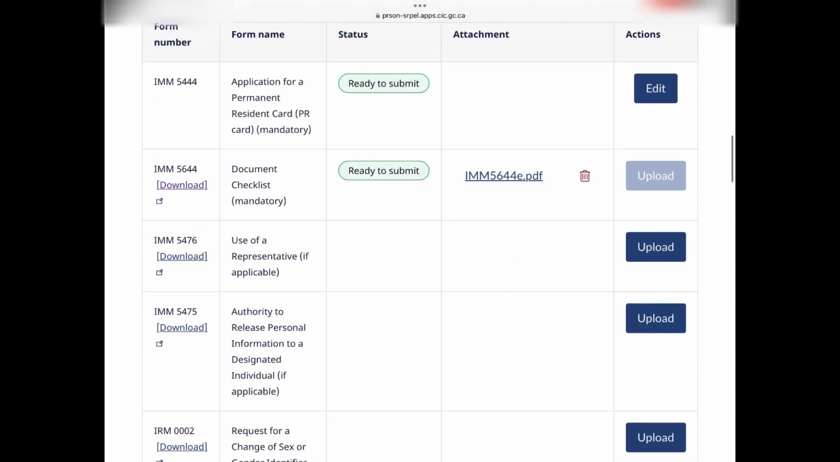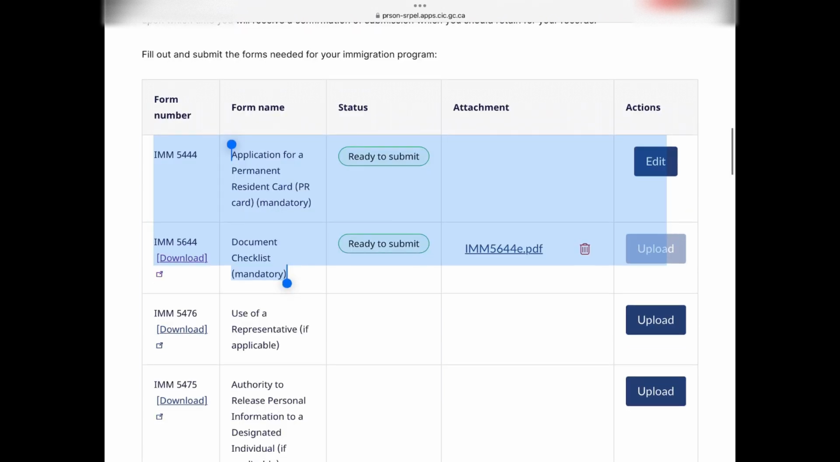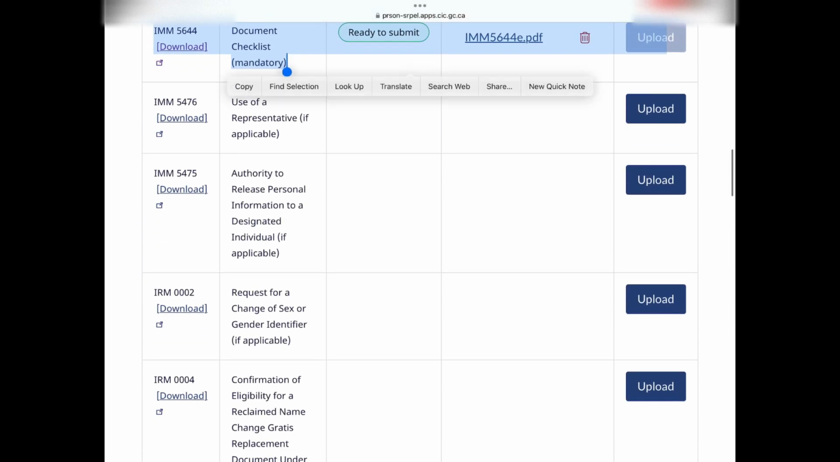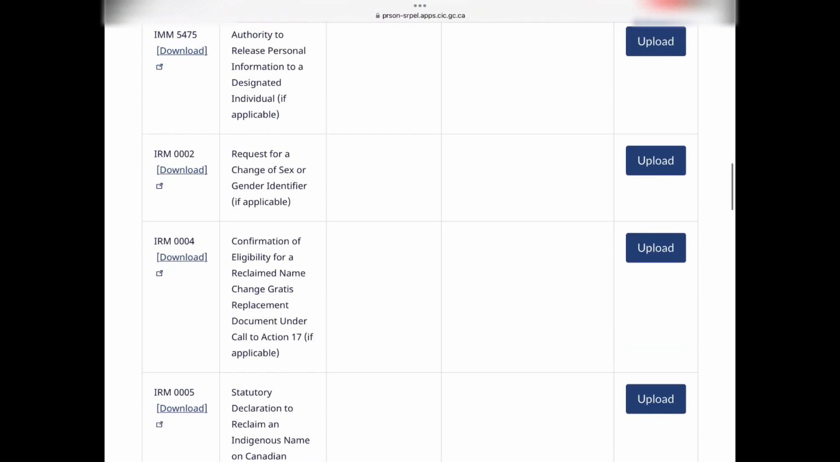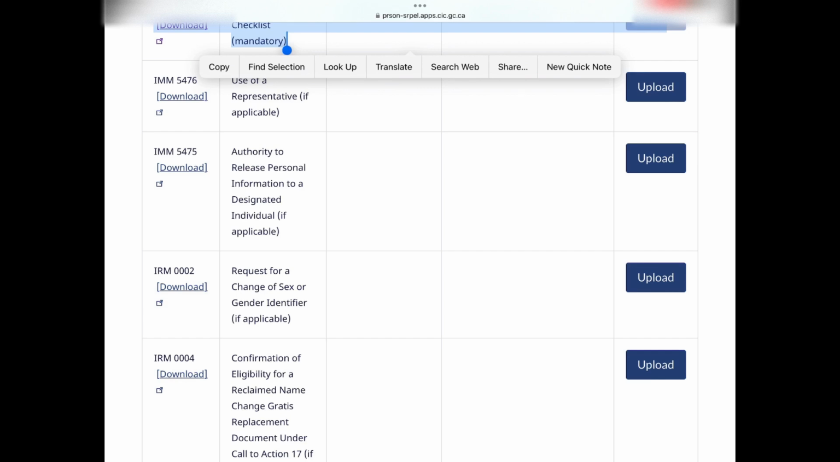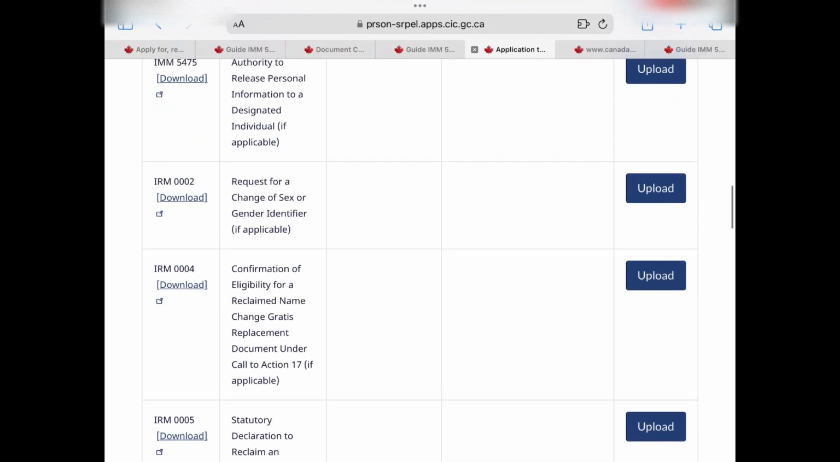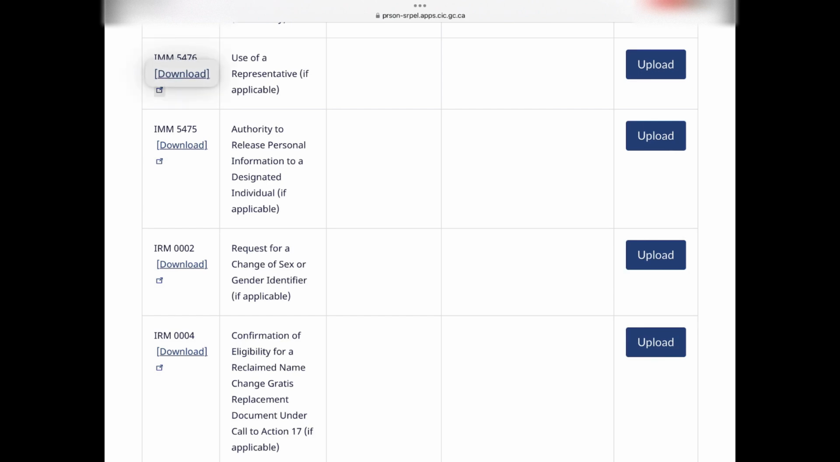As I mentioned in the beginning of the video, the only two forms that I must fill out are these two forms. These are mandatory. Now the rest are optional, and you do not have to upload them if they don't apply to you. If you need to upload any of these forms and fill them out, you can just click on the download button right here. You can download the form, fill it out, and then upload it right in front of it. But again, since they don't apply to me, I'm just gonna leave everything blank.